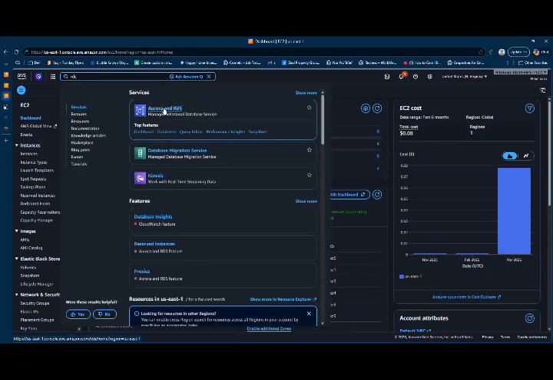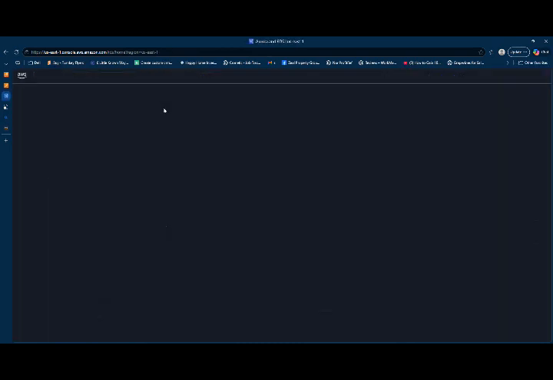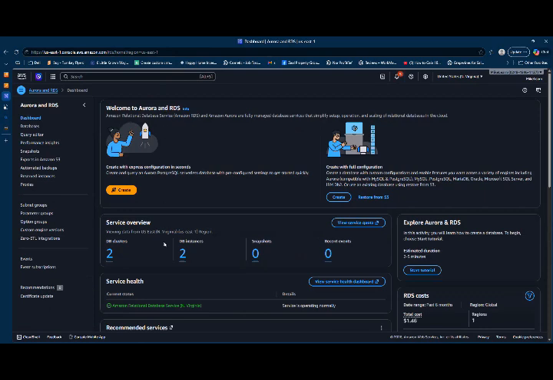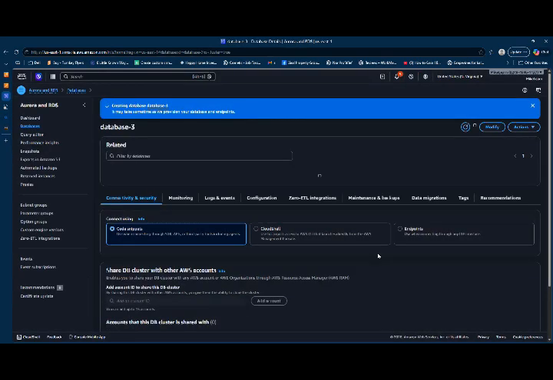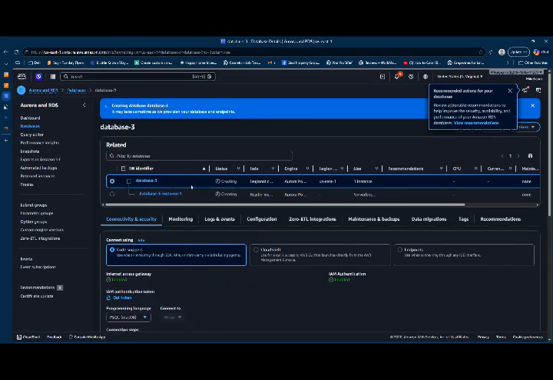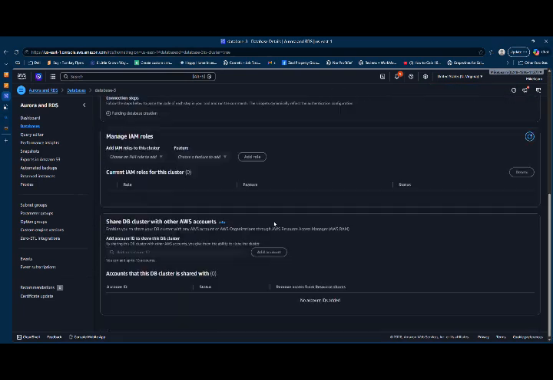So to create a database, you click on RDS. You'll see Aurora and RDS pop up. We want to click on the yellow create. Create database in yellow. So now this is going to generate our database for us.